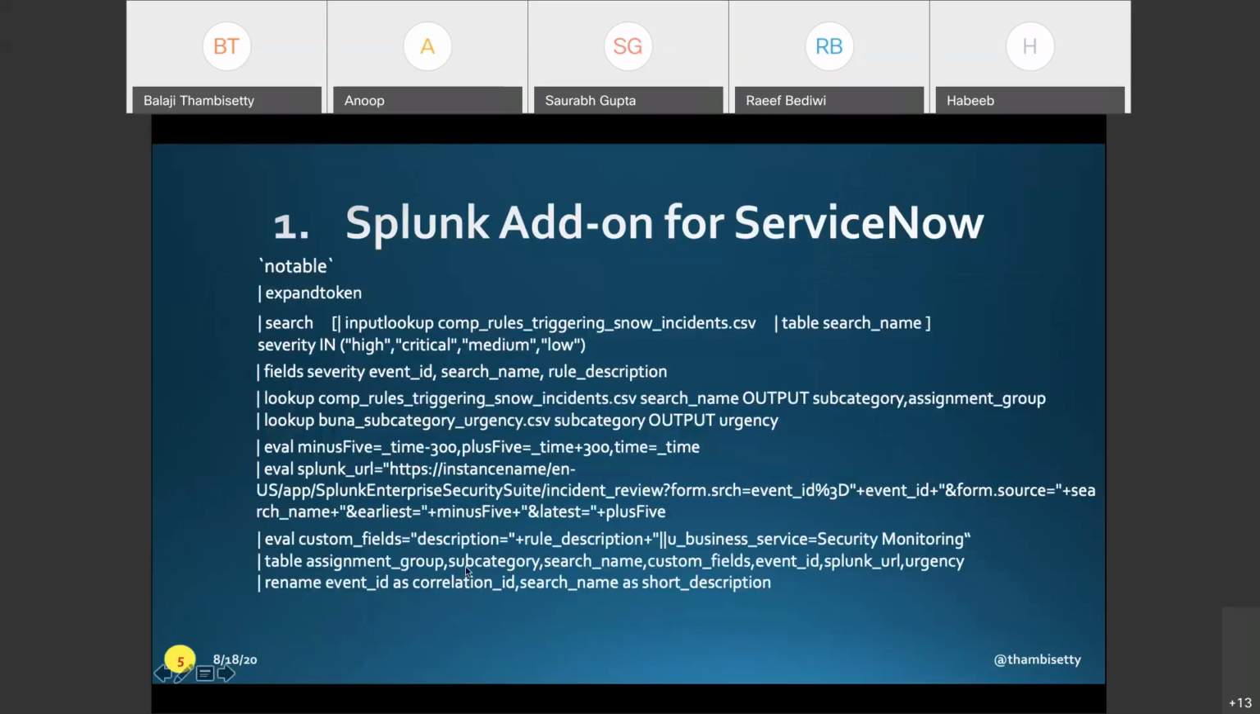Anup, may I know which version you are currently running? Just last week we installed the latest version of the Splunk ServiceNow app. Okay, that's fine, then it would support. If you look here, it's 6.6.1, I think the latest version.